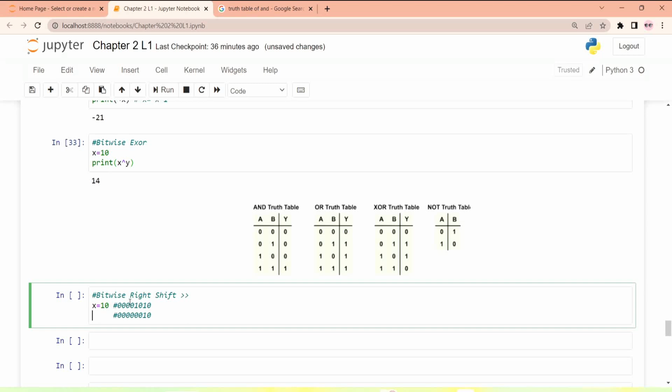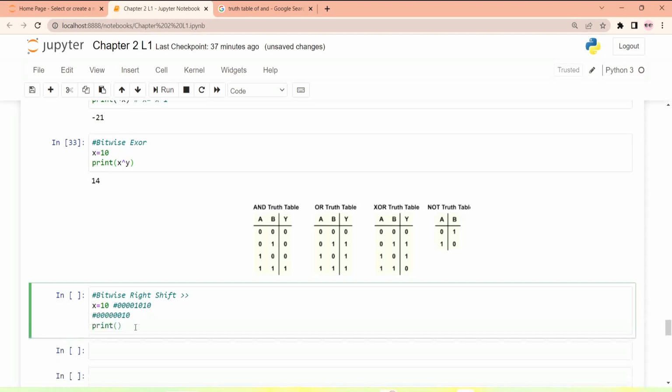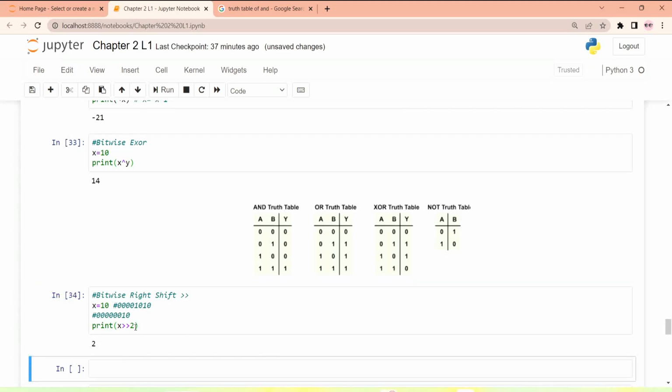Now let us check this result first. X right shift by 2 positions. The result is 2. Now if I shift it by only one position, the result is 5. Why? 0 0 0 0 0 1 0 1. So this one bit is shifted towards the right. That's why I am getting the 8-bit equivalent as this one. 101 is 5. I hope that is clear.